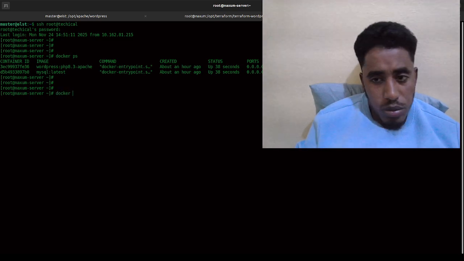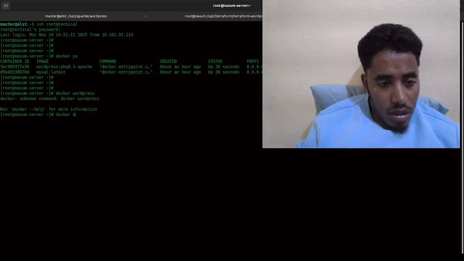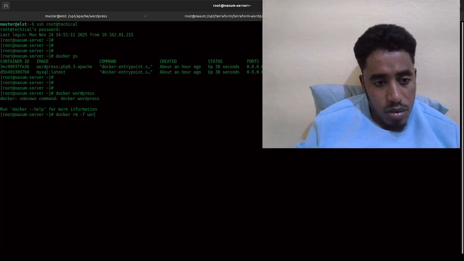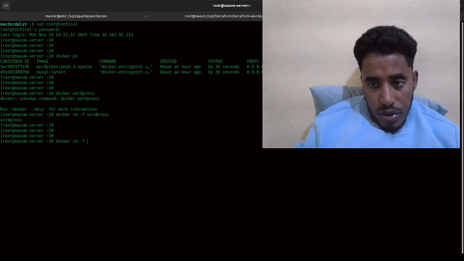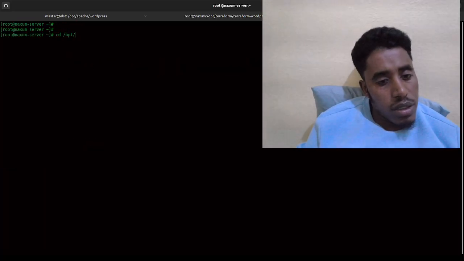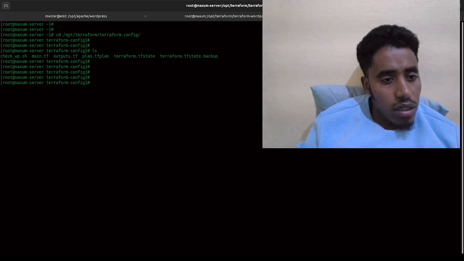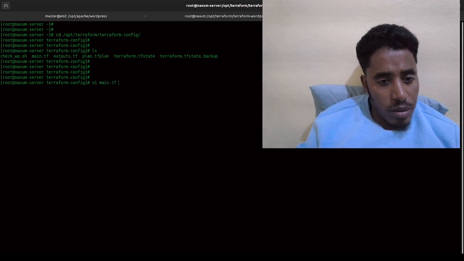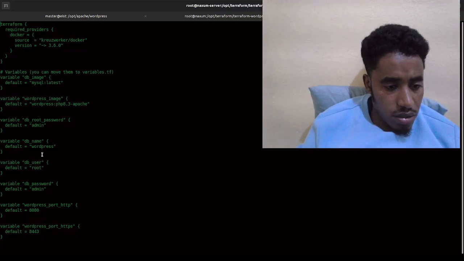Pages. Let me remove them. WordPress. Docker. Remove first of all the WordPress TV. So let me change my directory to Terraform here. I have the main.tf, which is the exact same file as on the previous machine. So as you can see, I have this one, same exact thing.